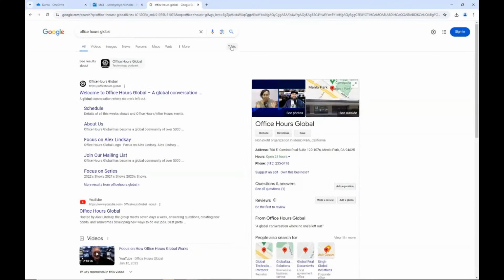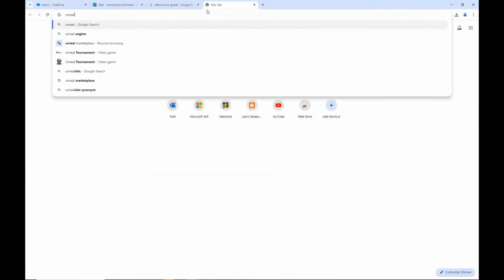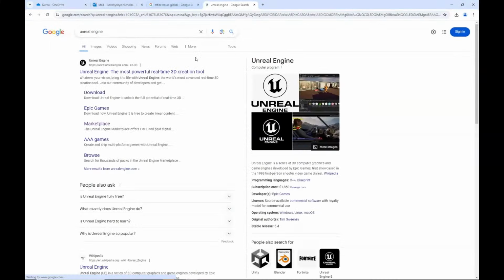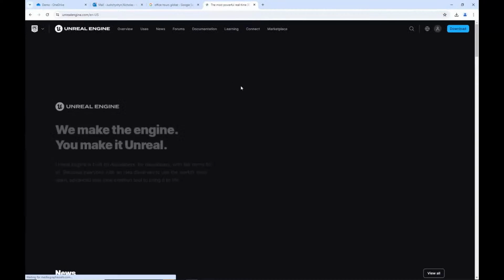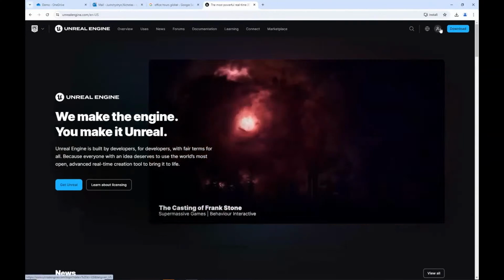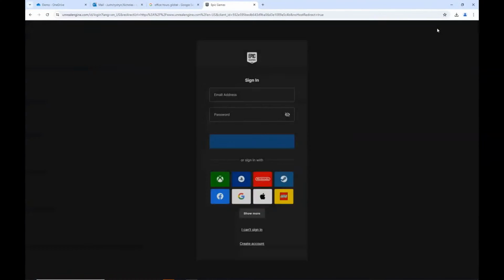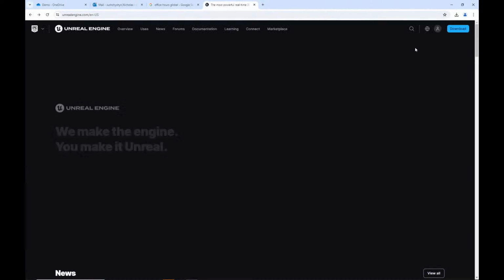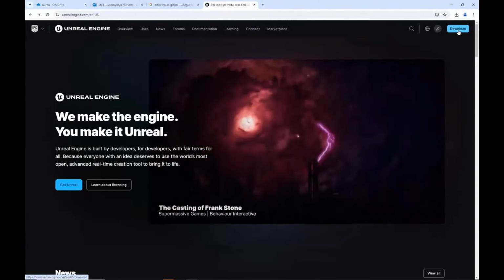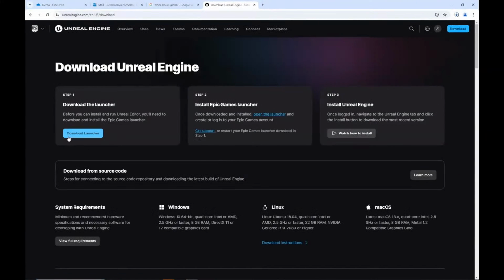So how do I get it installed? To install, you'll just go to the web, and you could search for Unreal Engine. There we go. And this is the main website. If you haven't logged in yet, you'll want to create yourself an account and log in. And once you've logged in, you can use this download button, and you'll be downloading the launcher installer.